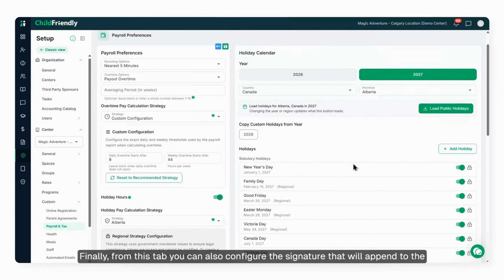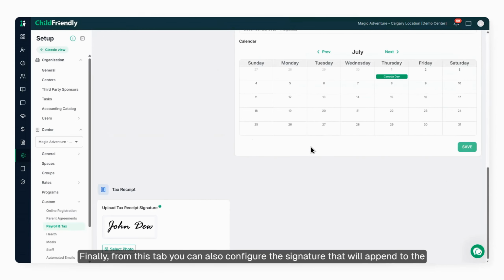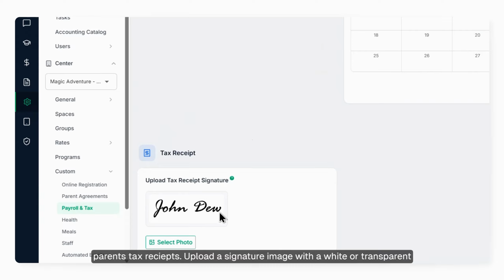Finally, from this tab, you can also configure the signature that will append to the parent's tax receipts. Upload a signature image with a white or transparent background of your company's authorized signer. This signature will automatically appear on tax receipts downloaded by parents, meeting IRS and CRA standards.